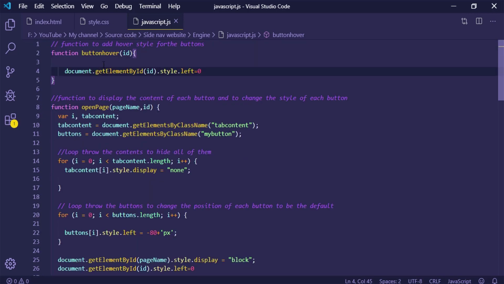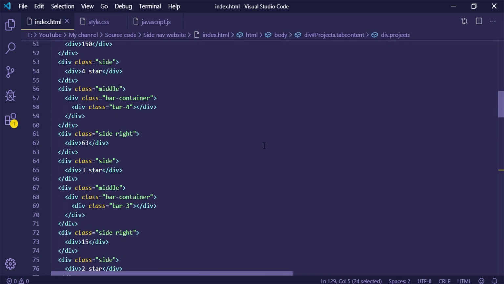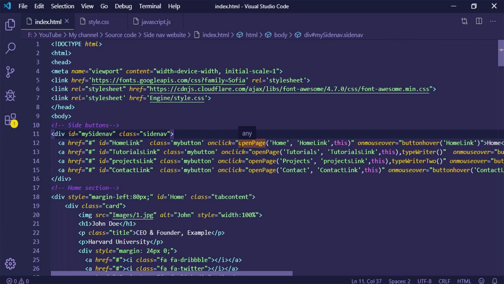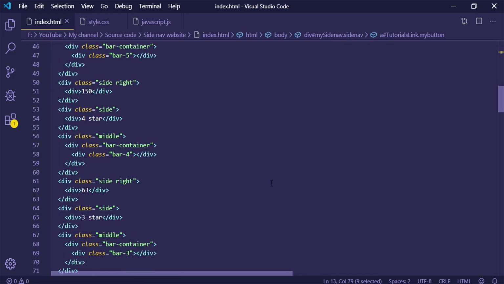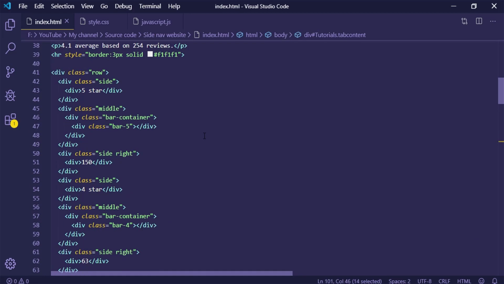So the first function adds hover for the buttons, and the second function displays the content of each button based on its ID. So here in the home button we call the open page function, but we have to specify the ID of the division that we want to open once we click this button. So we want to open a division that has the ID home, which is this division. And in tutorials we want to open a division that has the ID tutorials, which is in the tutorial section. Here we have an ID tutorials, and so on.